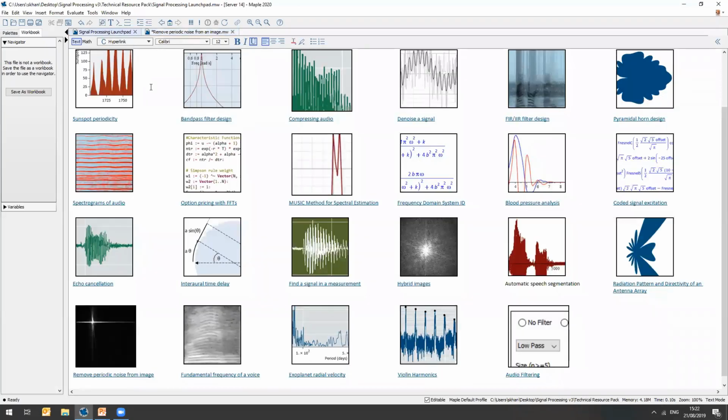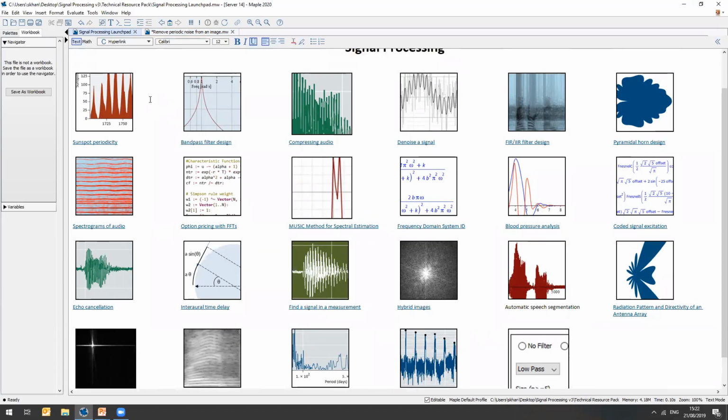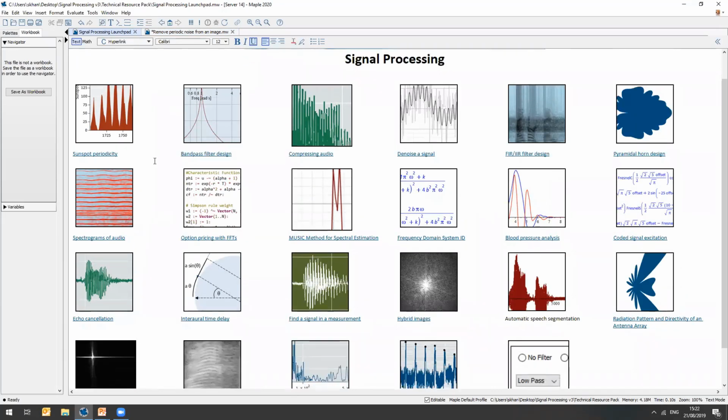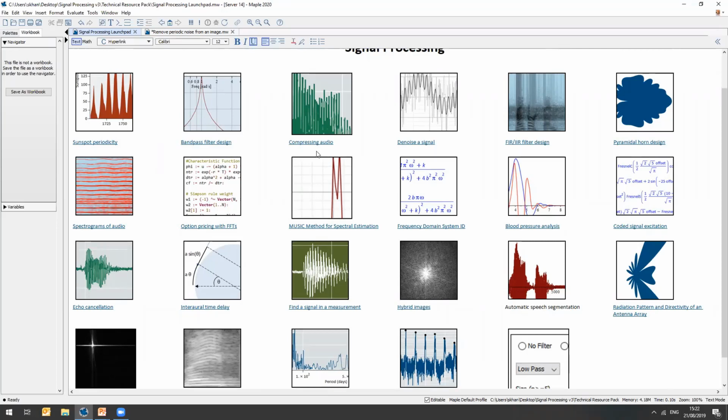So there are many other applications that you can explore. On the application center, we have applications which demonstrate how you can compress audio using discrete cosine transforms. We have applications which demonstrate how you can apply high resolution frequency estimation to a signal. And there are also applications which demonstrate the value of Maple's symbolic math tools to signal processing as well.